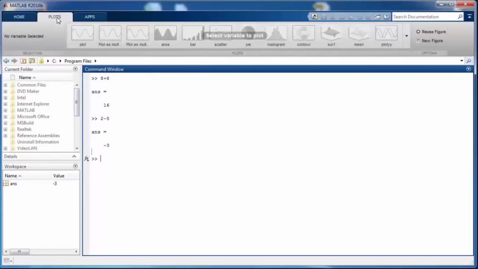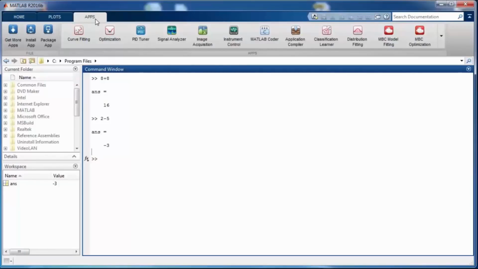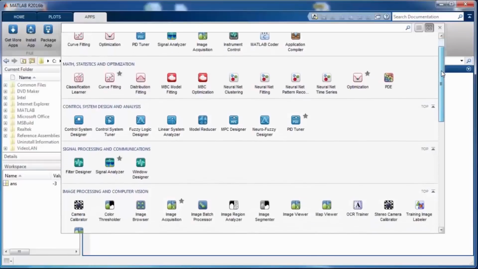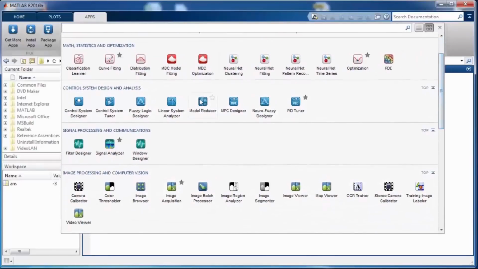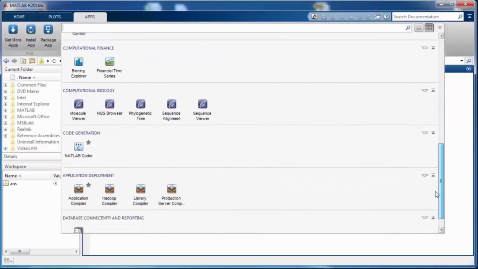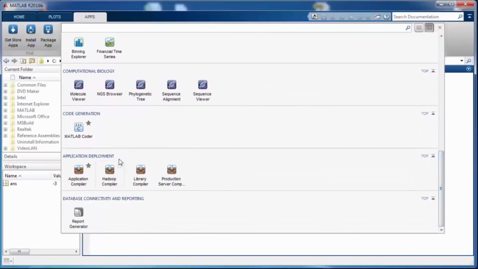This is the plotting option. So there are different plots available for plotting your data and visualizing them. Of course, there is another one which is called apps. You may consider it just like an app store, which contains a lot of different apps. Only the apps that come with the MATLAB distribution are going to appear over here. You can add and delete apps from here, right? And these apps correspond to different fields such as math, statistics, control system, signal processing, image processing, and so on, right? So these are some of the popular apps from databases, from computational biology, and so on.